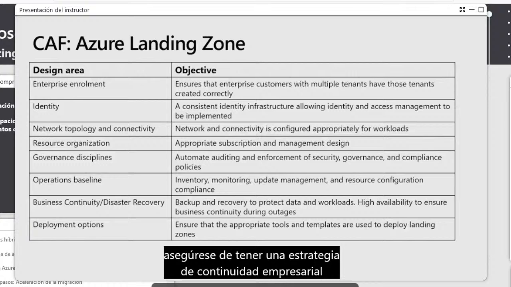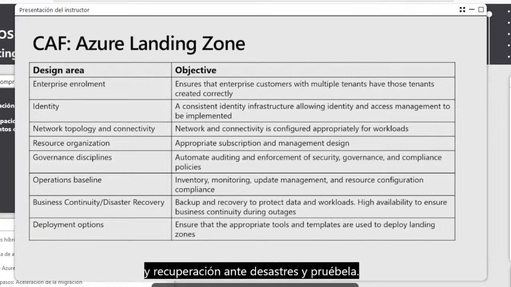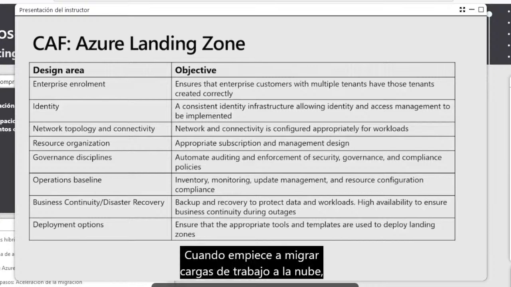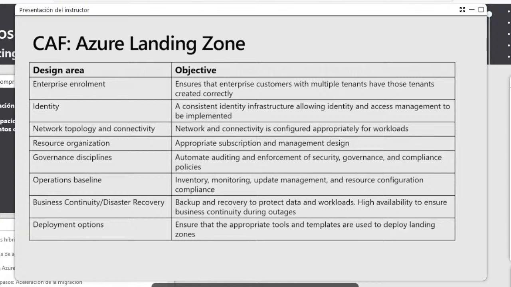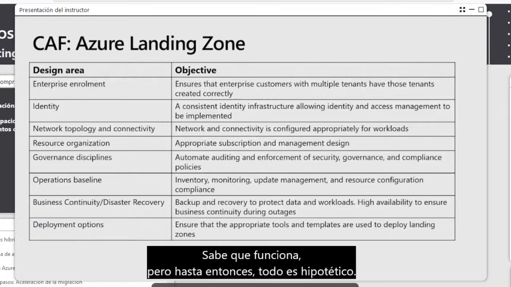Make sure that you've got a business continuity and disaster recovery strategy, and test it. So as you start migrating workloads into the cloud, make sure that you actually test that if something goes wrong, you can recover from it. Then you know it works, but up until then it's all hypothetical.